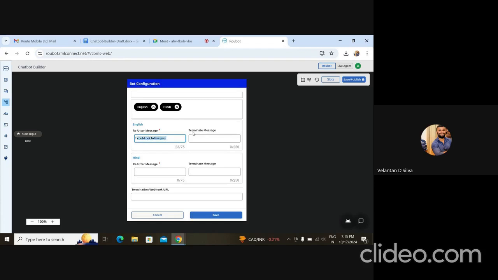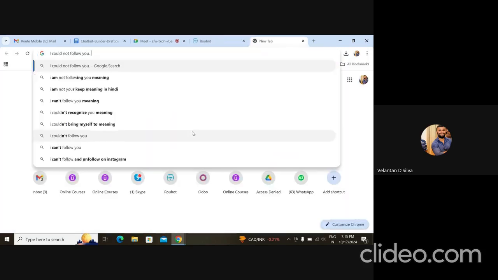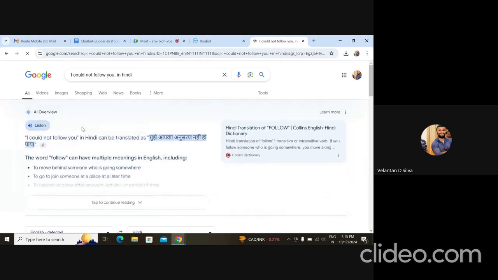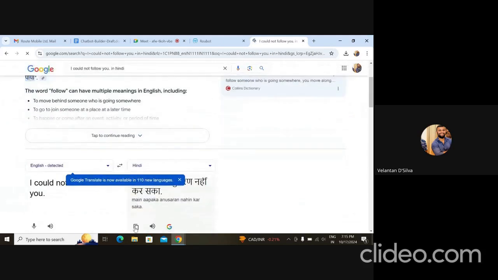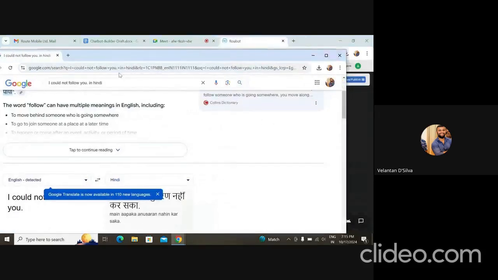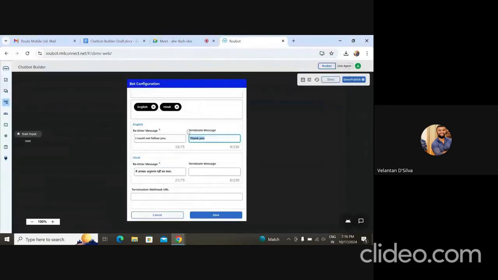Let me just copy this and do a Google Translate of this. Right. So in this case, I would copy this right here. Next is thank you. We'll cover how this would actually be shown in the chat flow. For now, we'll just paste this.